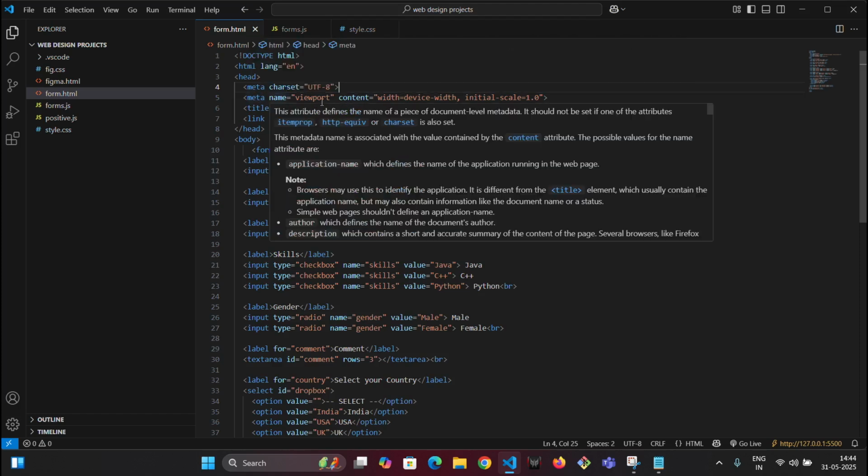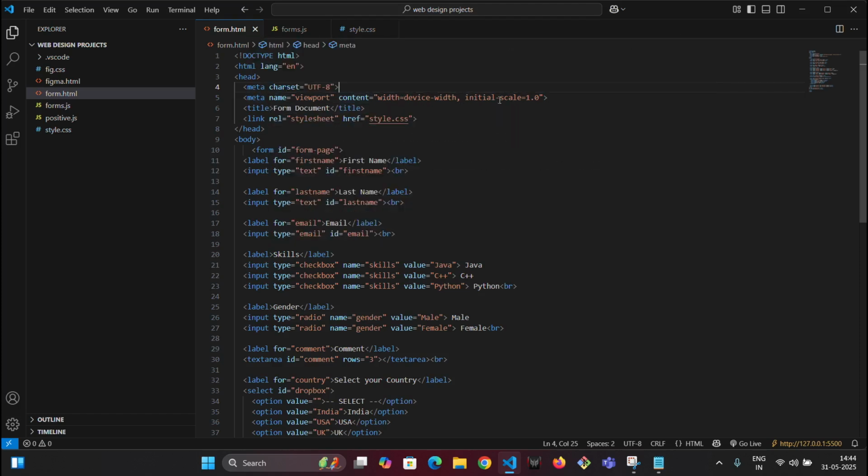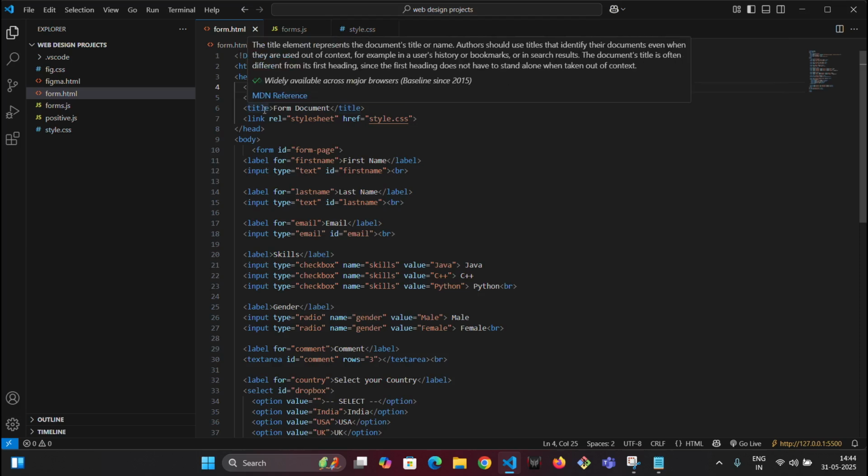After that we have meta name viewport, content with device width, initial scale 1. Why are we giving this? Because this makes sure your page looks good on all screen sizes like phones, tablets, laptops, etc. After that we have title tag. Inside this title tag I am typing form document, because we are creating a form page, so that's why I am giving form document. Where does this title display? This title is displayed in the browser tab.